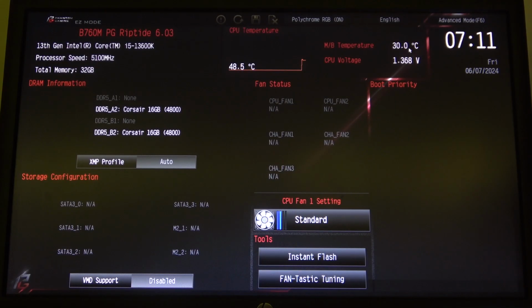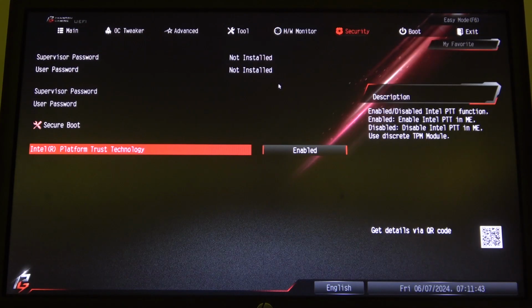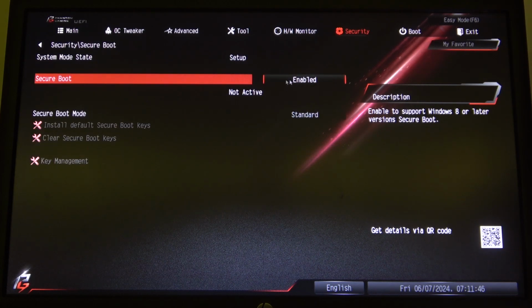To do this, first you will need to open Advanced Mode inside your BIOS, navigate to Security, and here you can find Secure Boot. When you click on it, you can either enable or disable it.